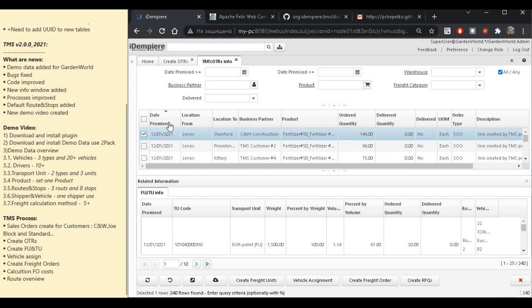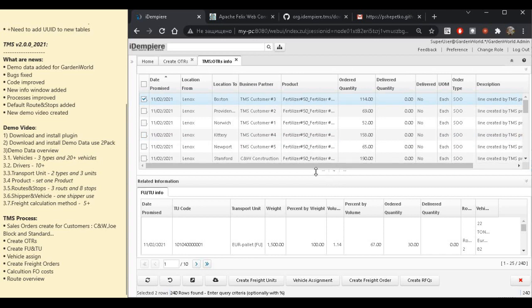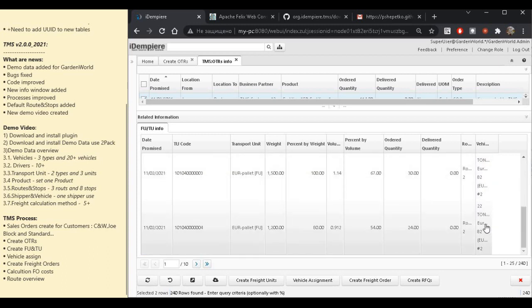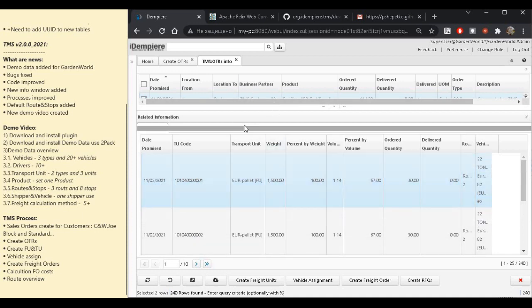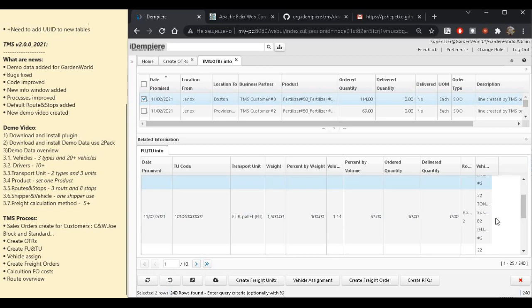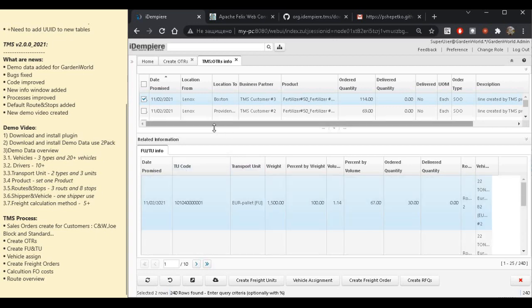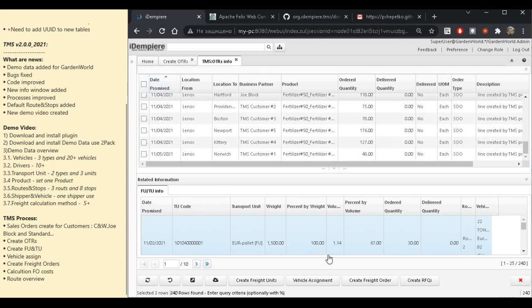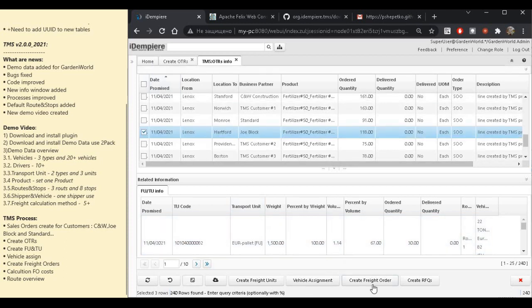After that, we have the next information: Road 2 and vehicle 2 for this freight unit. After that, we can create a freight order for each road and each vehicle.